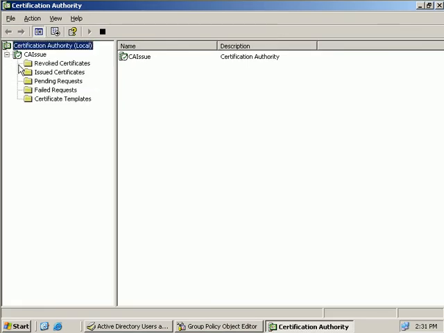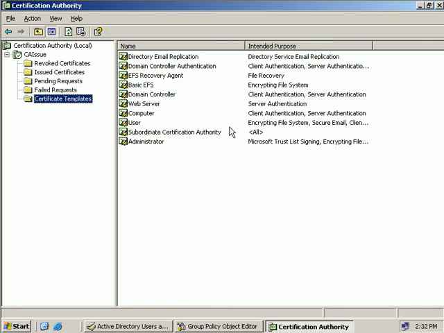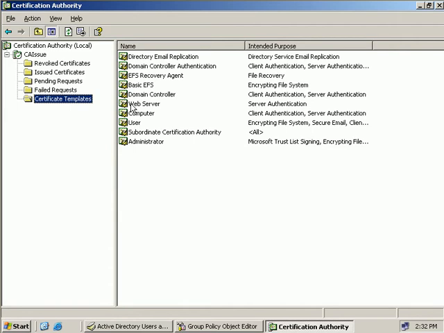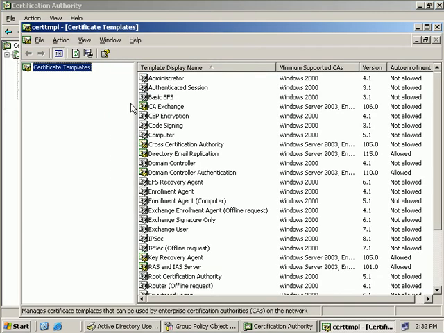And we'll just expand this here. Now we'll come down and select our certificate templates. Now on the right hand side we can see a whole bunch of certificate templates that we already have. And what we'll do is we'll come back over here, so right click on our certificate templates and we'll select Manage. Now this just brings up a list of all of our certificate templates.